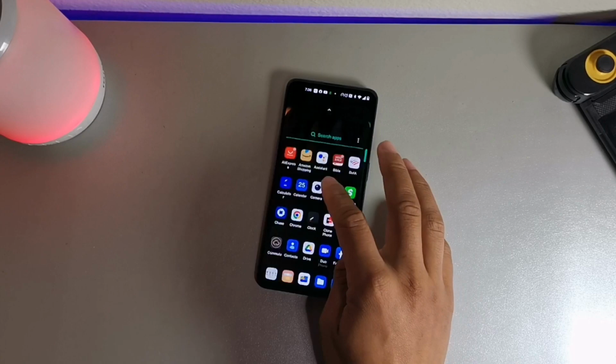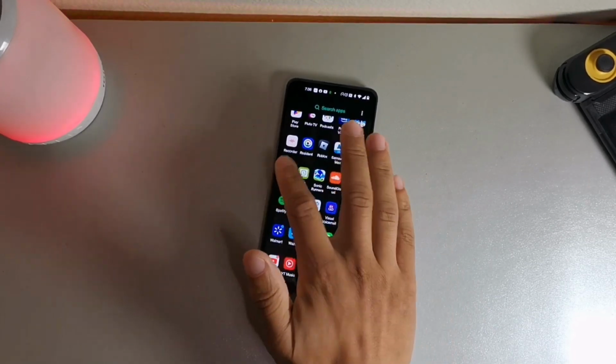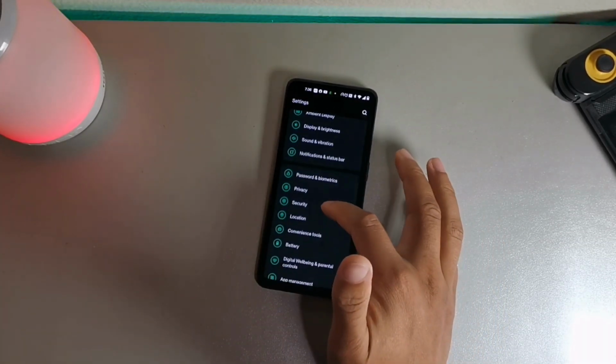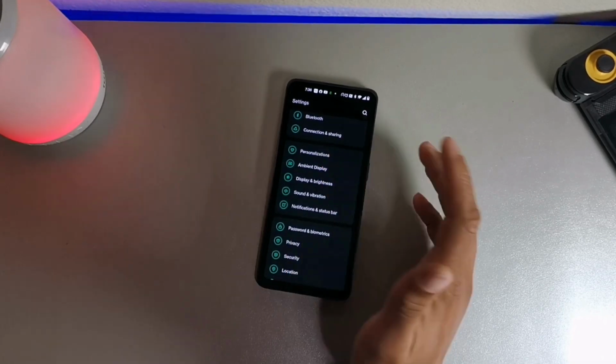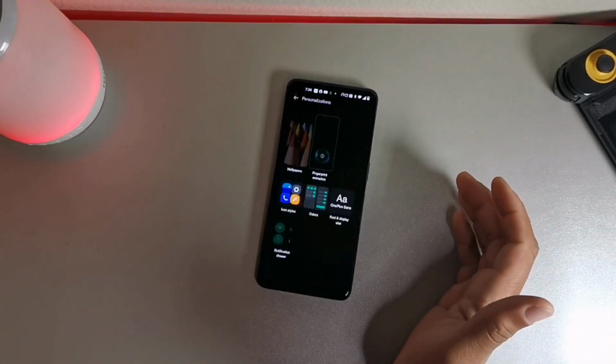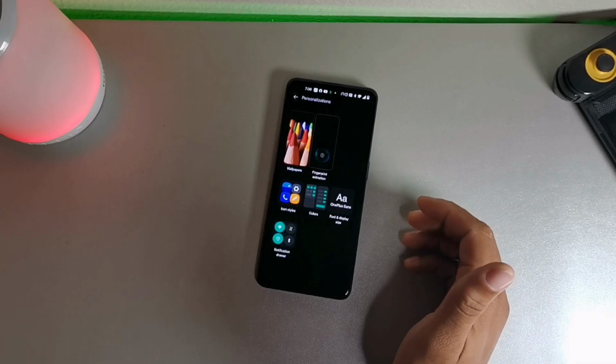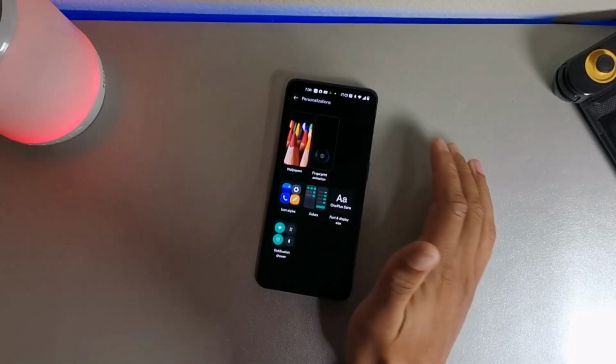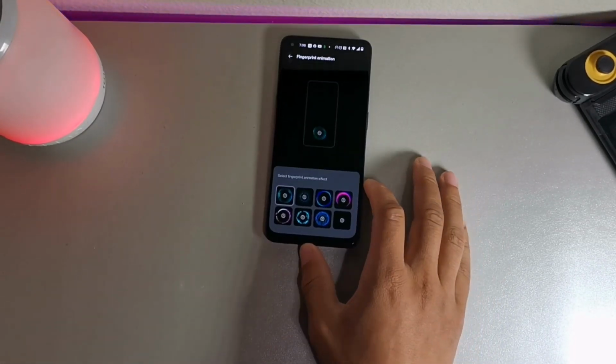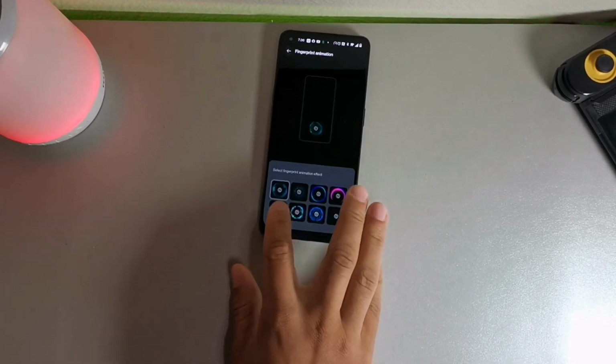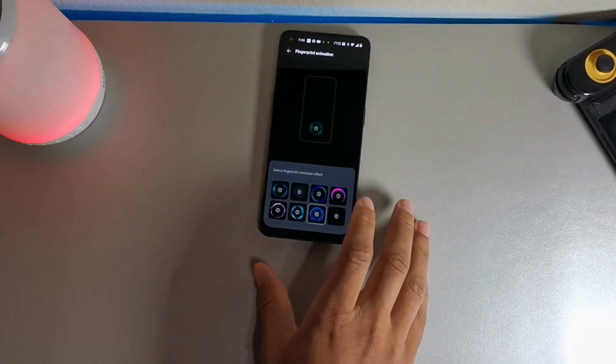Now, the 20th feature that I want to get into is called Personalizations, and this is going to be found inside the settings menu. You tap Personalizations, and then you can access different fingerprint animations right here, which is something that I think is pretty cool. So you can change the fingerprint animation to a different style.